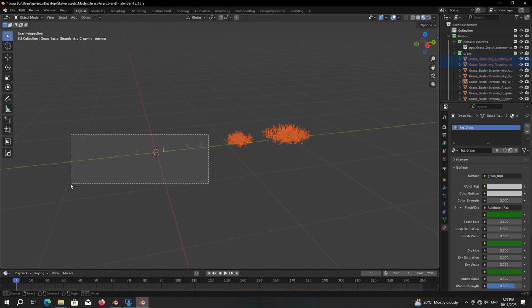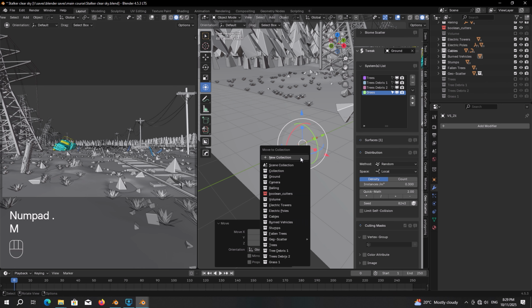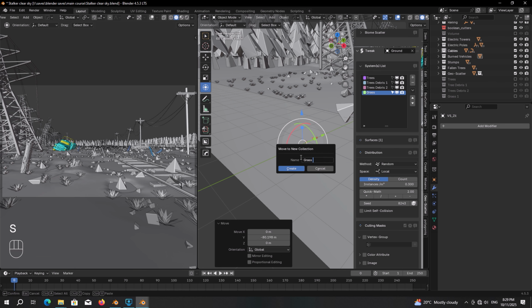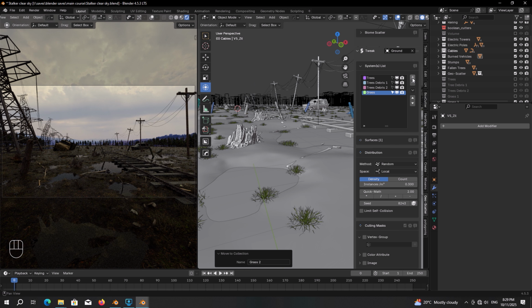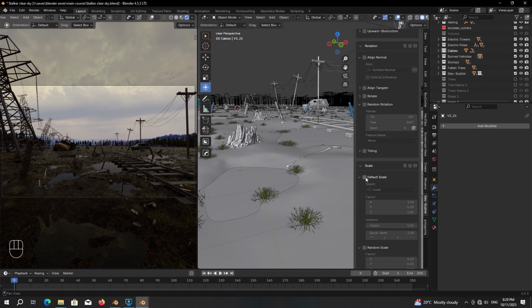Now add the other type of the grass to the project. Move them back, set them into a new collection, call it grass 2. And make sure all of them are selected and click on the plus icon to scatter them. First, we should adjust the scaling because they are so tiny. So enable default scale and set the uniform to 5. Enable transform. Now we can see them much better.